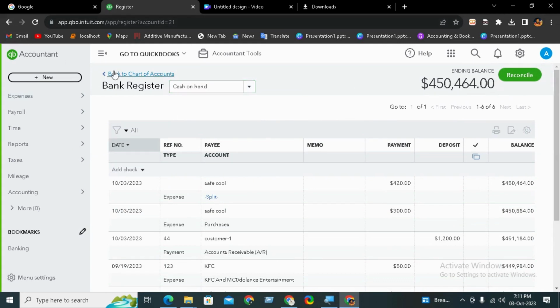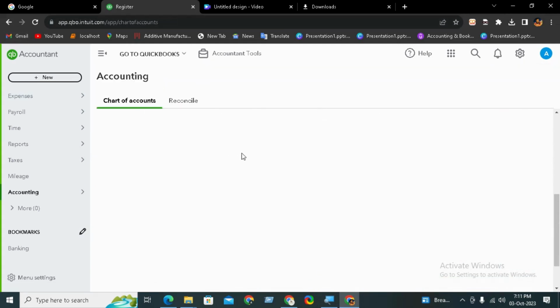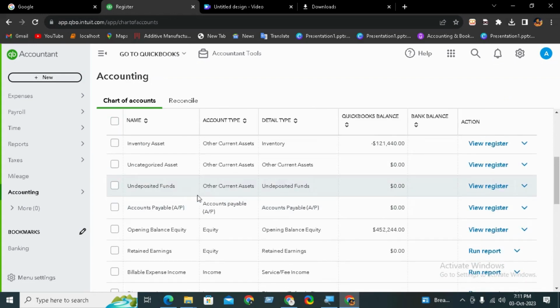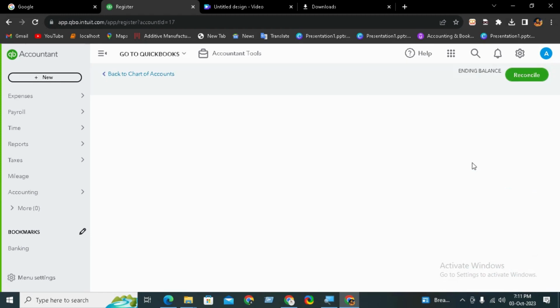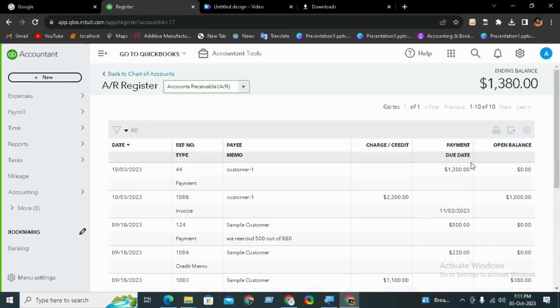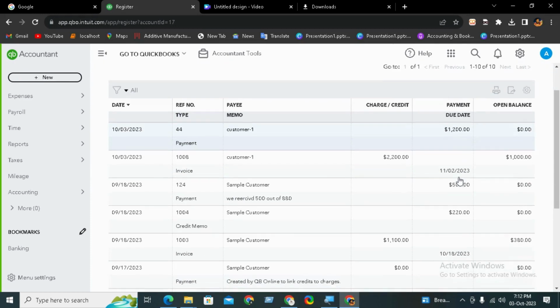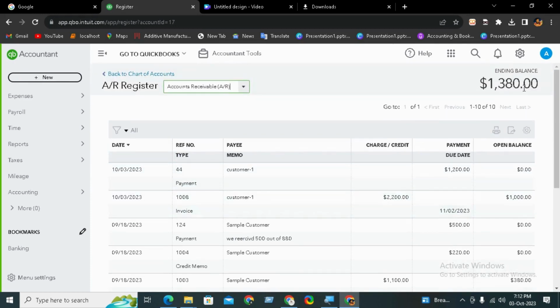And if you go back to the chart of account again and click on account receivable, you can see that the original invoice of that customer is 2200, but he paid us 1200. So the remaining amount in the account receivable balance is this. So that's how you can record a sale inside the QBO.